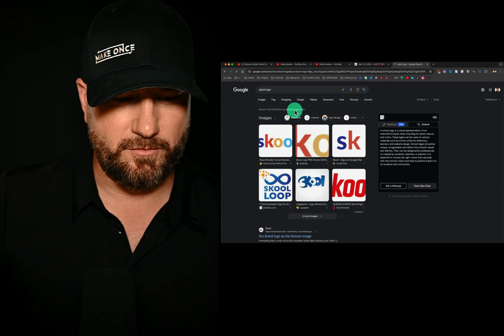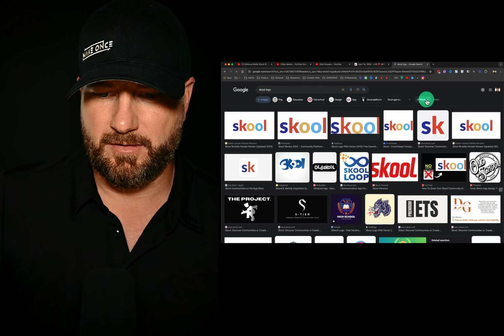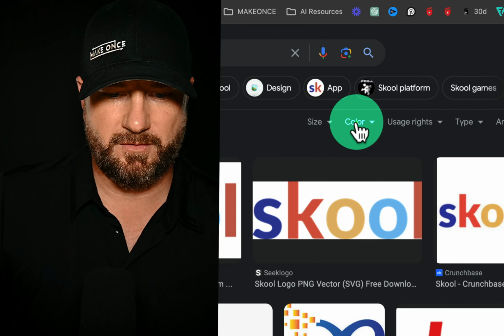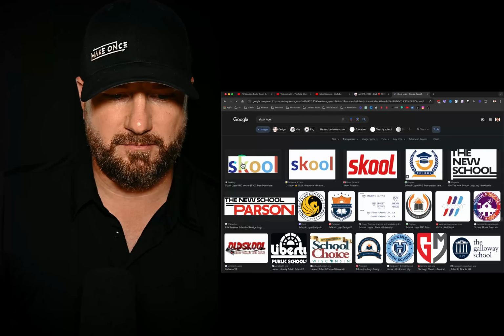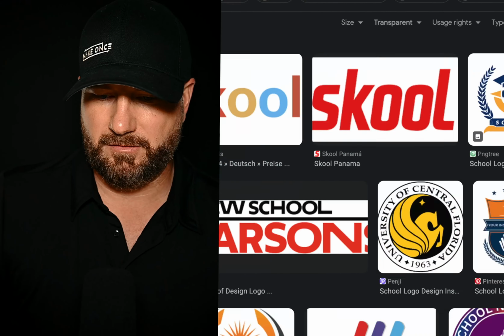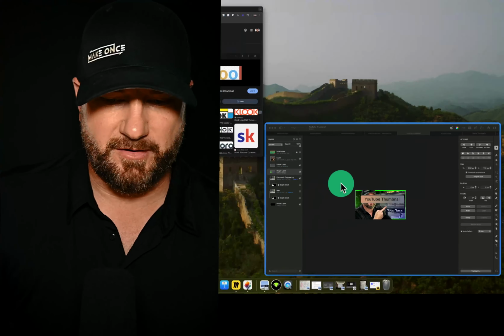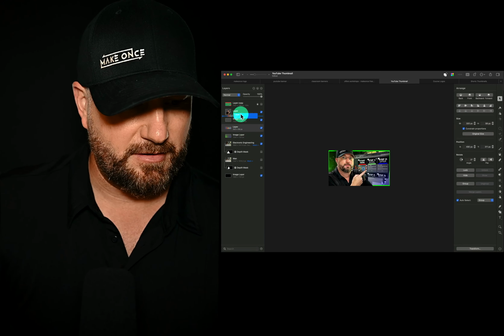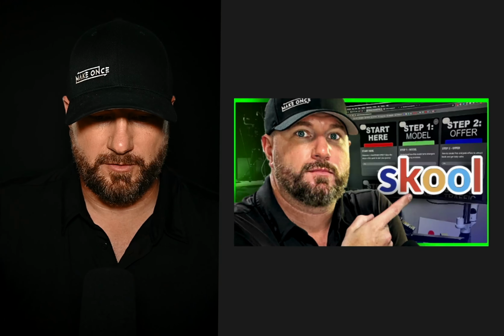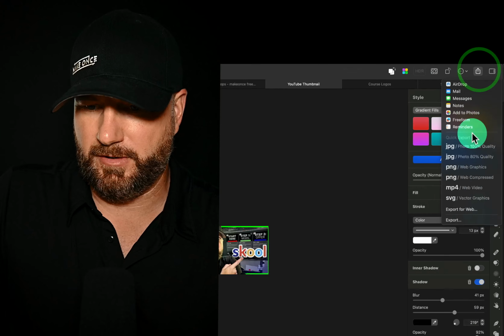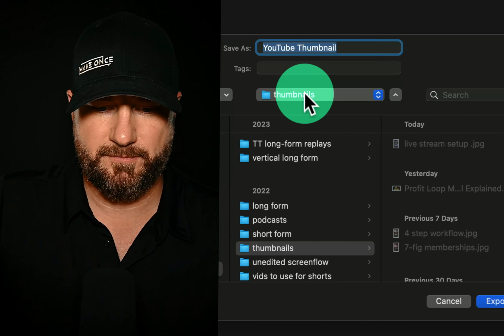I just go to Google, type in Skool logo. I click up here on tools, color, transparent. Here's the transparent Skool logo, copy it, because that's what I'm talking about. And then I'll stick that in here like so. Pretty cool, right?